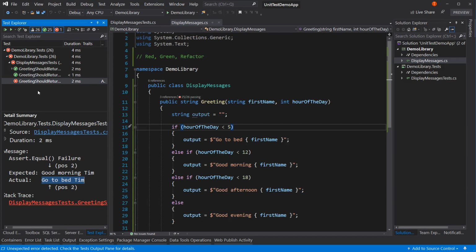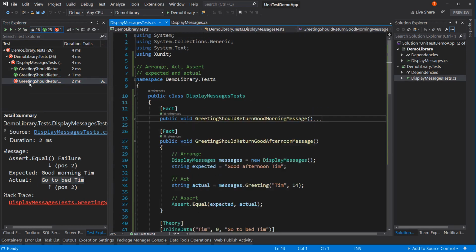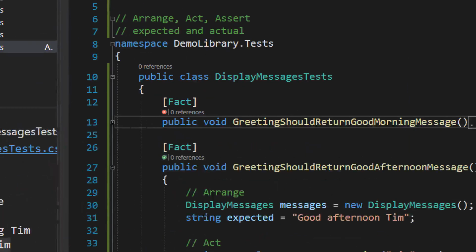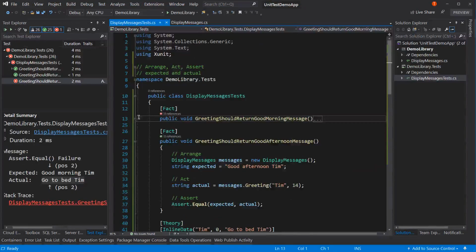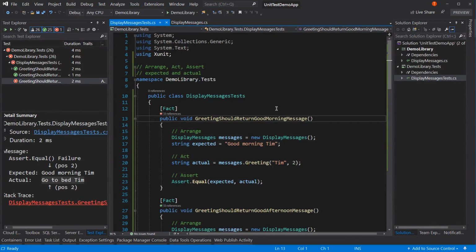Why is that? Well, let's go right to that test. We'll double click on it, and it takes us right to that test. And that's this one right here. Notice the red right here. It's saying this is a failing test. If we expand it out, we'll see that we're passing in 2, which is 2 a.m., and we're expecting good morning when it should be go to bed, Tim. In this case, our test is the thing that's wrong, not our code.